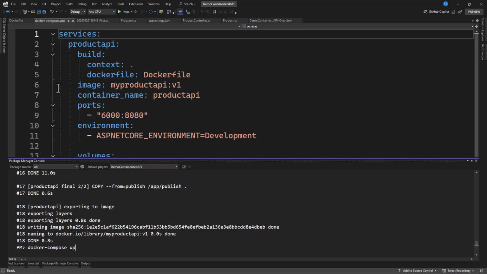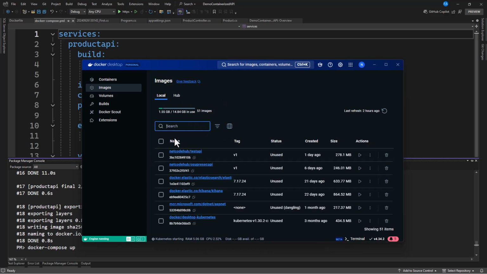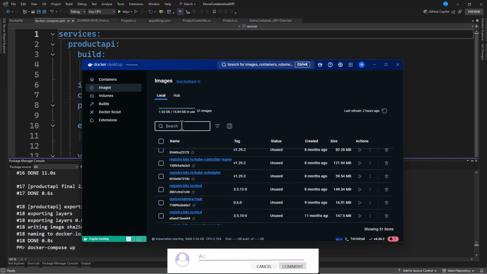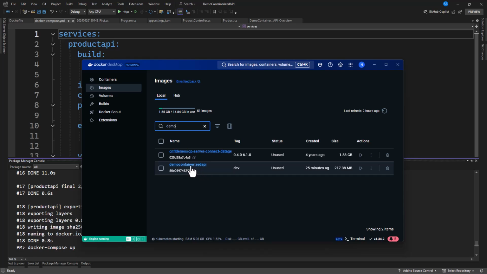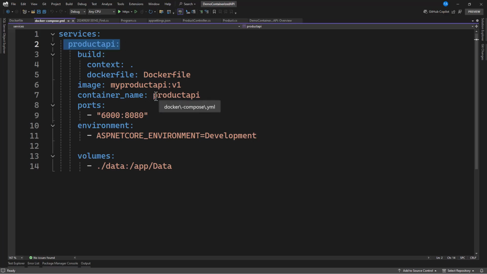This command is going to run this. When you go up to our Docker Desktop, we must have this. So let's see if we're going to have that in here. Let me search for demo. Yeah, so demo containerized API. Now we have it. As you can see, we have this in here. It is in the tag here, it is dev. We have the image as my product API. Now we're going to run this.